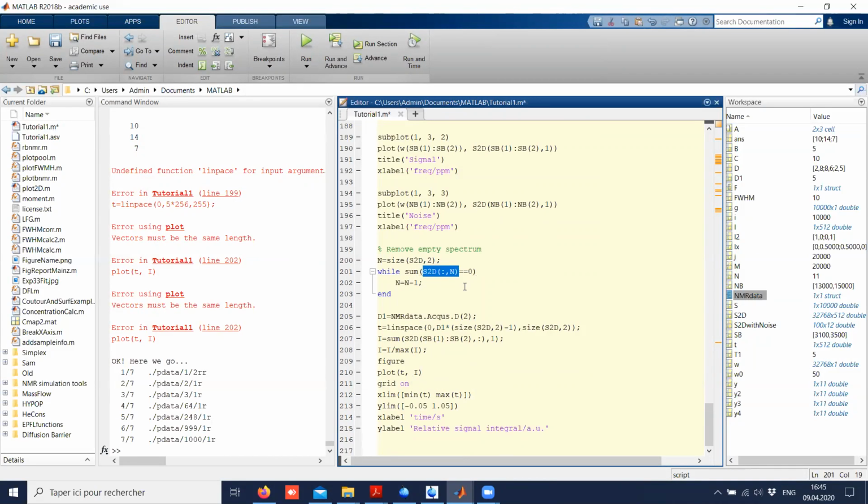This is spectrum number n, all the points of spectrum number n. Here I've placed the parentheses in the wrong spot. So I sum them all. This is the integral of the full spectrum number n. And if this is 0, n becomes n minus 1, and it loops this. At the point where there is any signal in the spectrum, the integral will no longer be 0 and the condition will no longer hold.